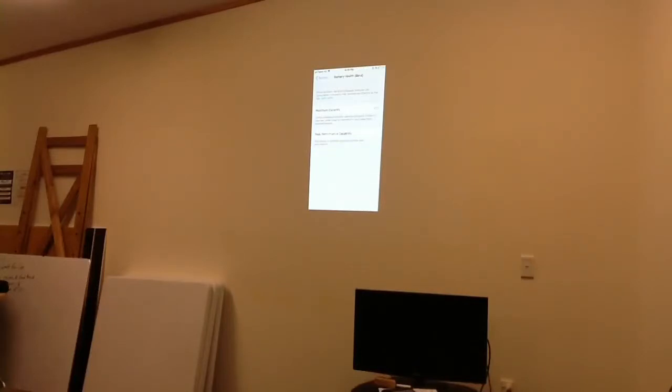So the first number which it tells you there is maximum capacity. That is basically a measure of how much your battery has aged. If it's brand new, it should say 100%. As it gets older and older, that number will drop.